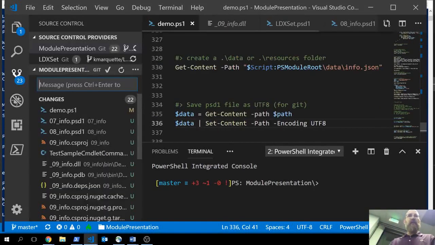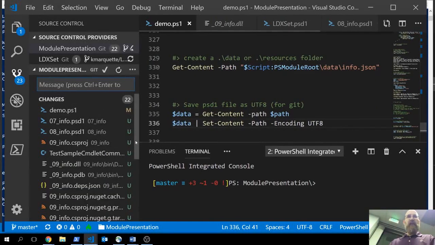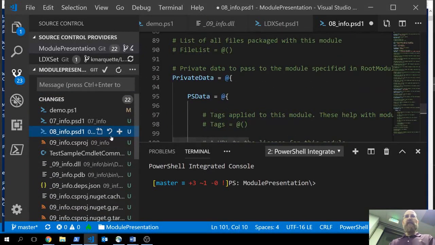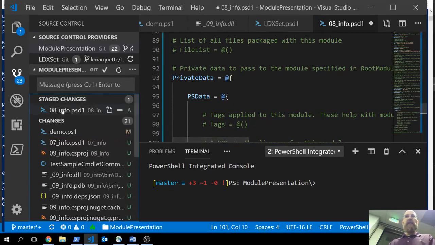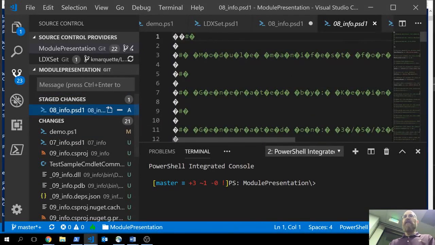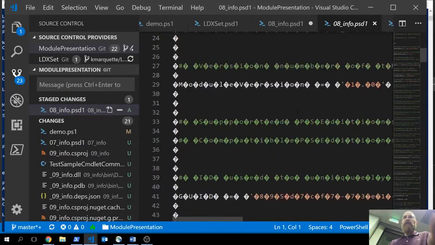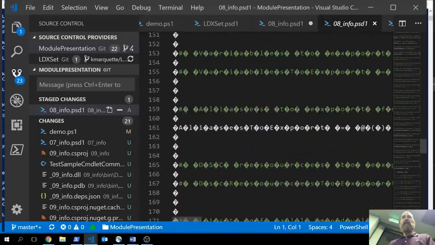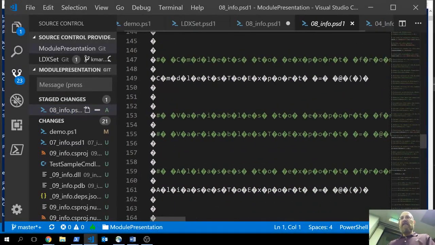And I think if we look at, yeah, so let me take this PSD1 and the UTF-8 info, let me cache this guy. And as soon as I give him my staged changes, I can no longer see what he is. It's just garbage. And this is the case where changing your encoding to UTF-8 or something else will keep this readable.